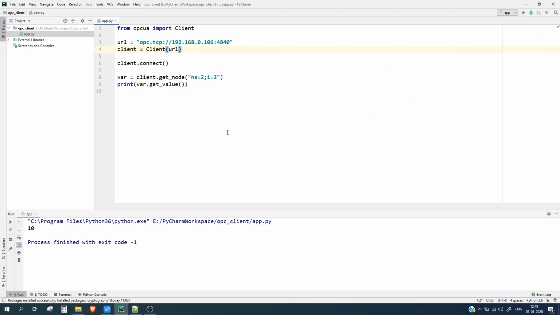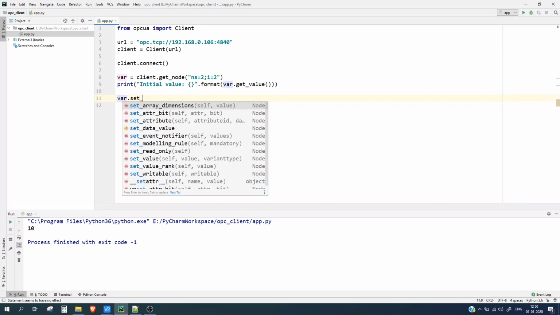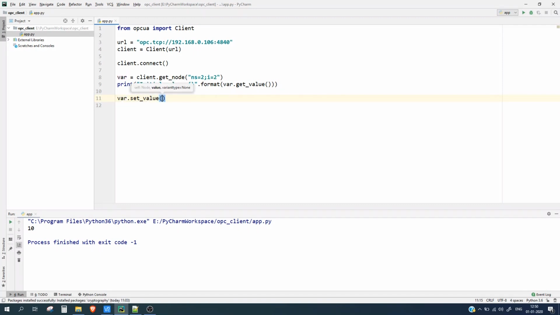Now let's change the value of the variable which is in the server from the client. So what I'll do here is that let me make it as initial value. So this is the initial value. Now we are changing the value here. To change the value, we will use variable dot set value and I will change its value, let's say to 0 again, right?